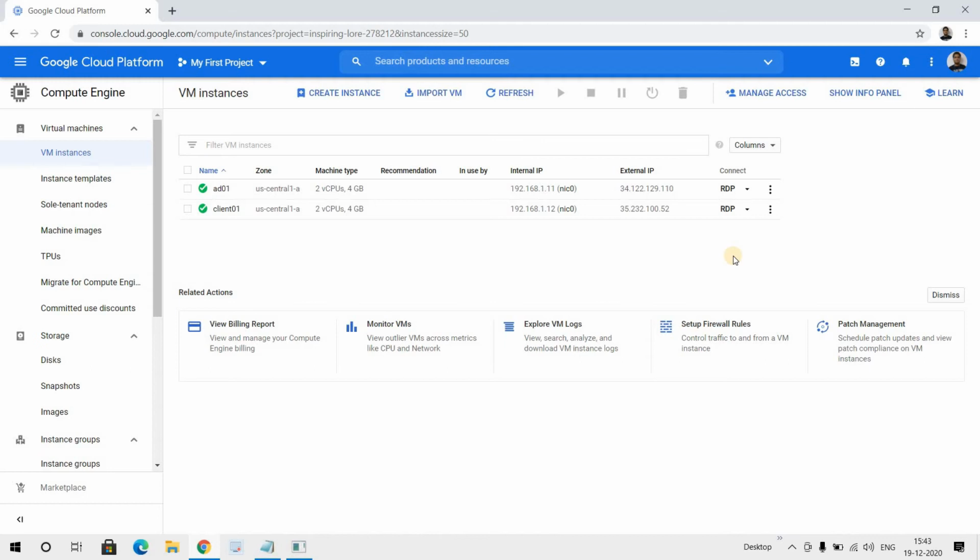So let's wait for a few seconds and this machine will come up. Just refresh this, and we can also remove this IP, but for easy use we will not remove it. But ideally we would not have a public IP on domain controllers. It is not safe to have a public IP on any machine.